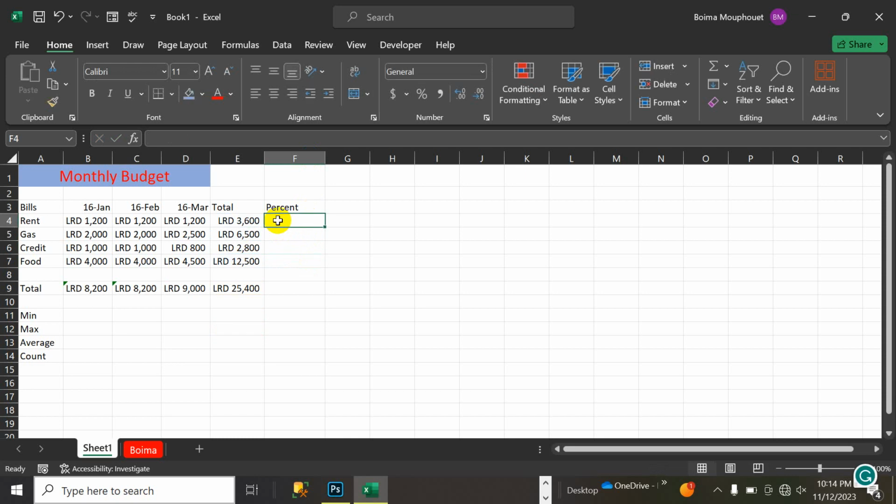Okay. Now this is what we can do. We come here like this, we say equal, click on this, put the divide sign, and put this one. You see, because we're looking for percent, so we say times 100. So equal. So you see, here's the percent. Now I can come here like this, and just do autofill.